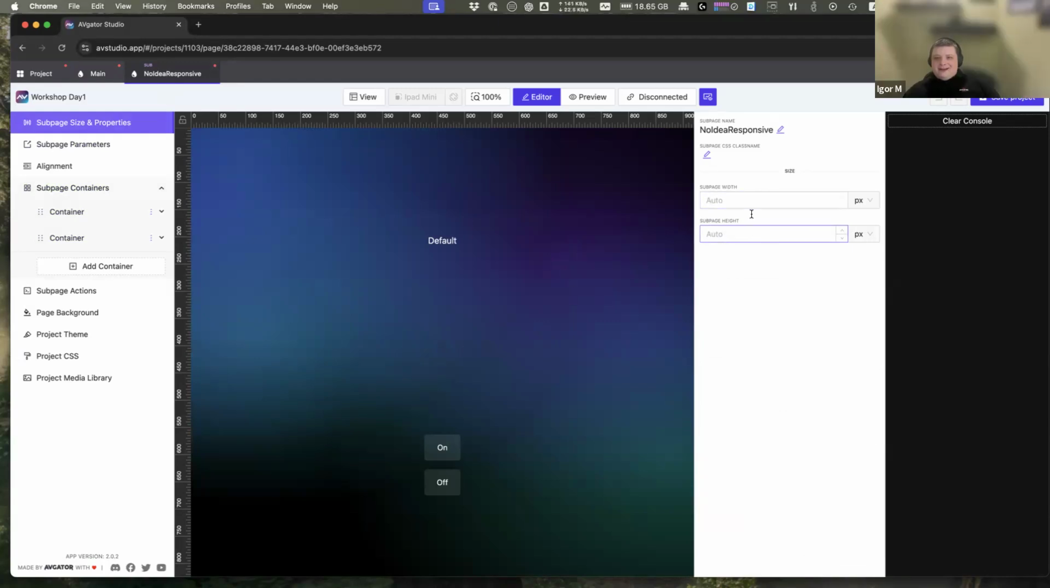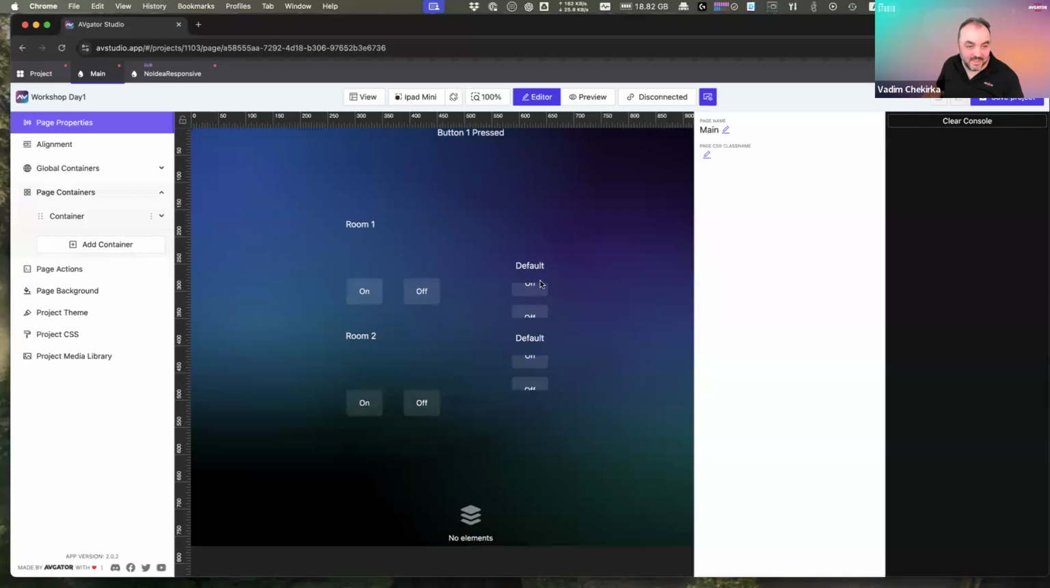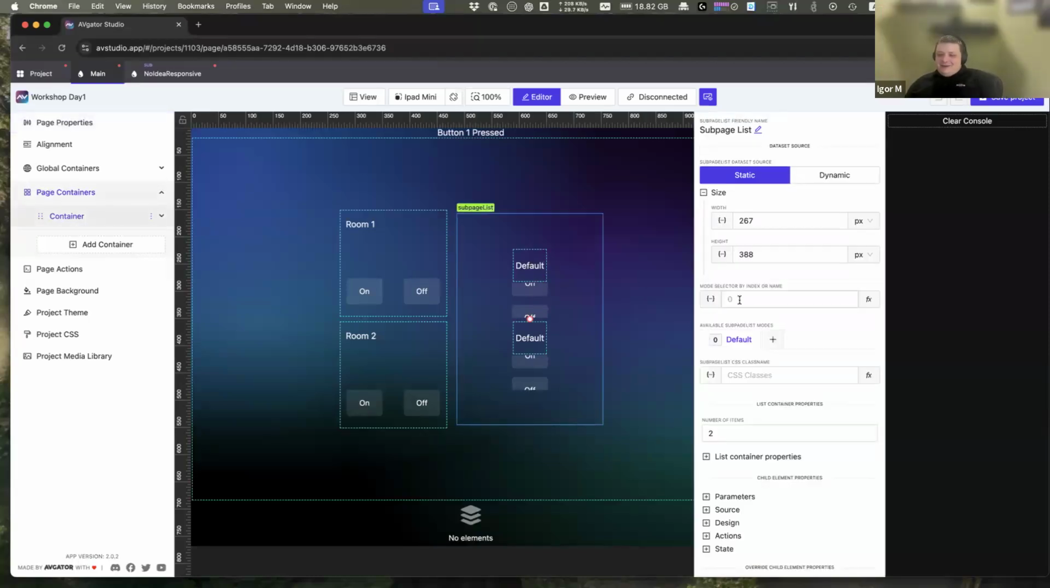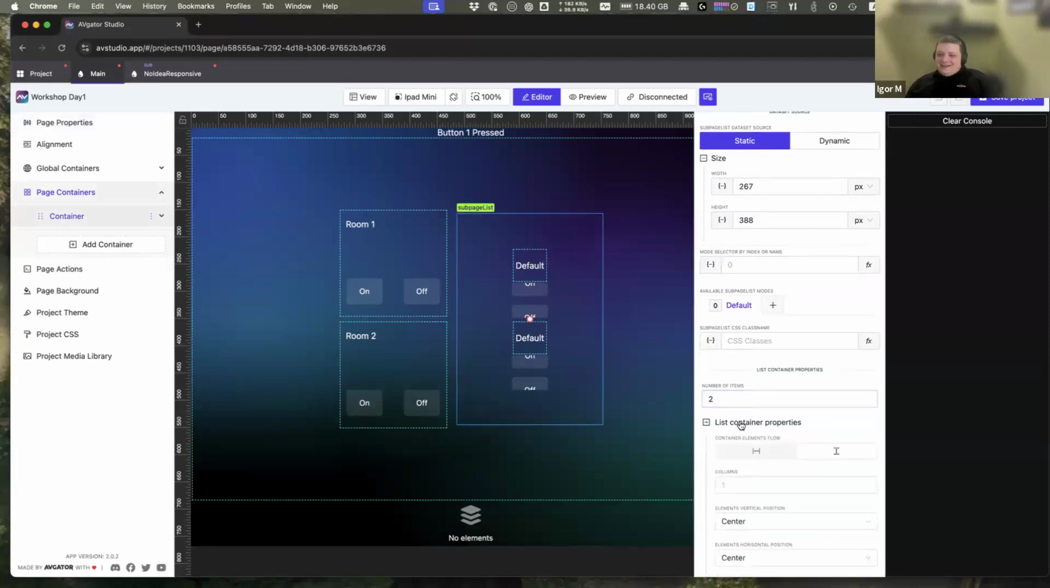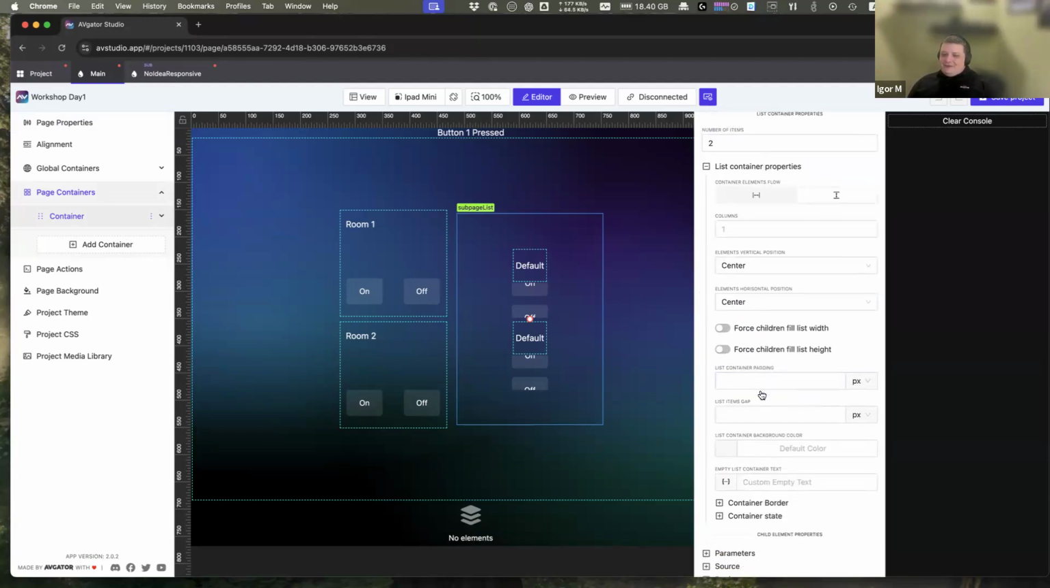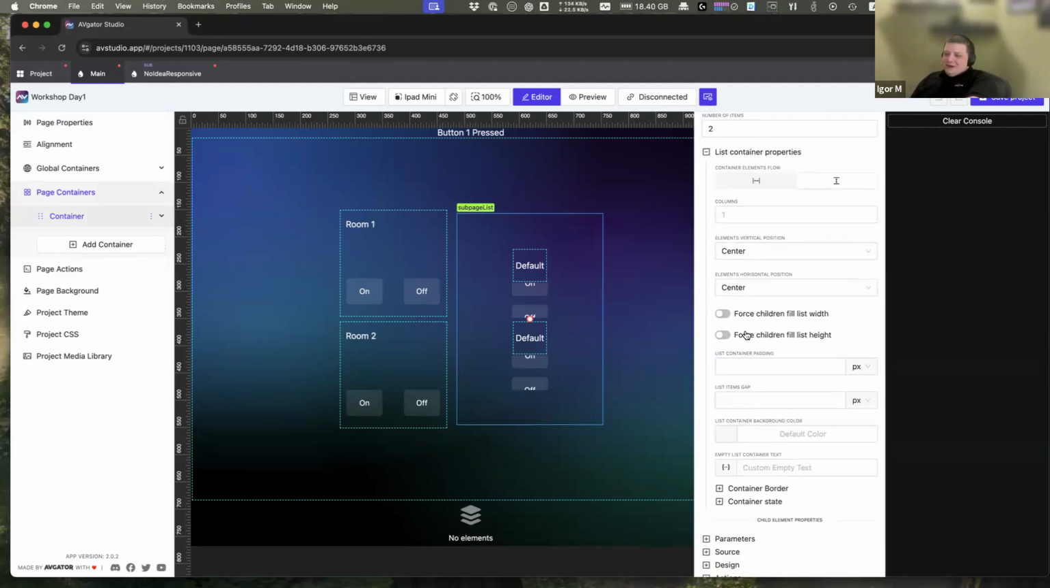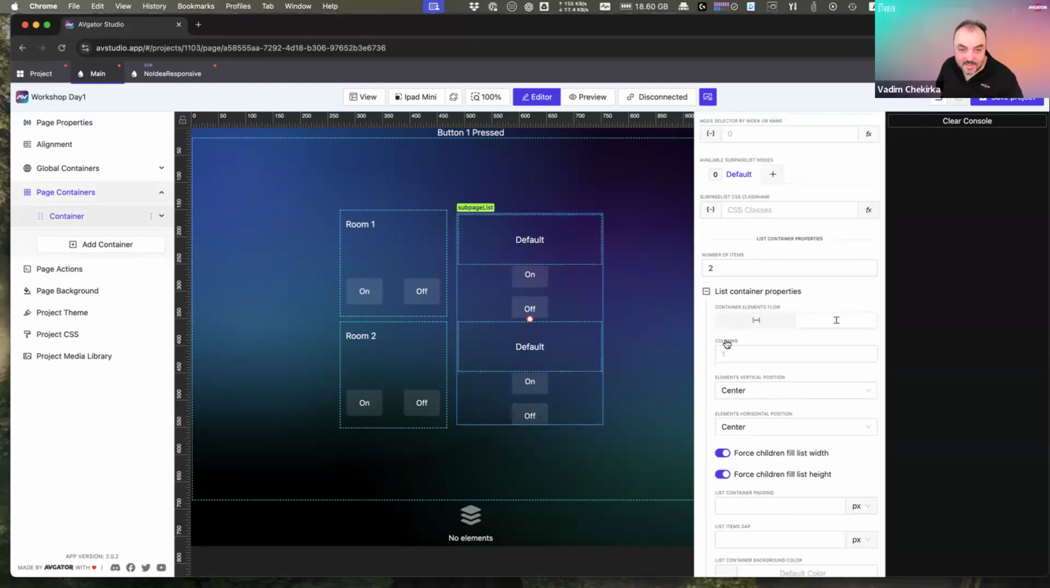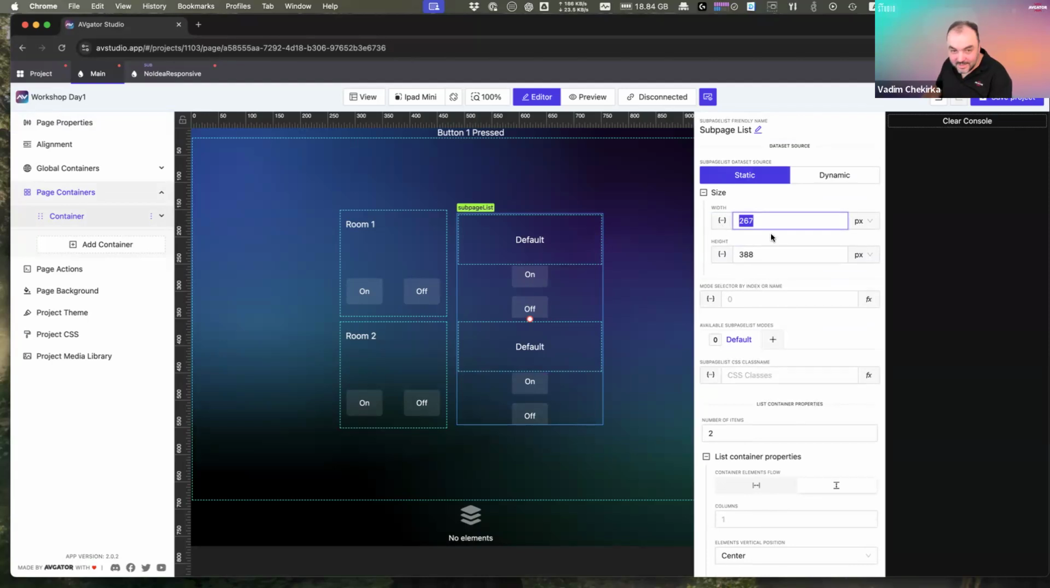Oh, may I help you? Oh yes, please, because I know how. So open the main page, and you should open the list container properties down here, and force children fill list width and height. Yeah, right there. Thank you, sir. There we go.